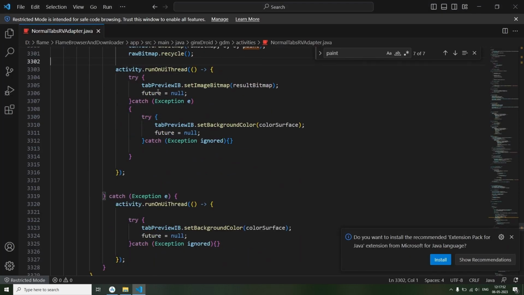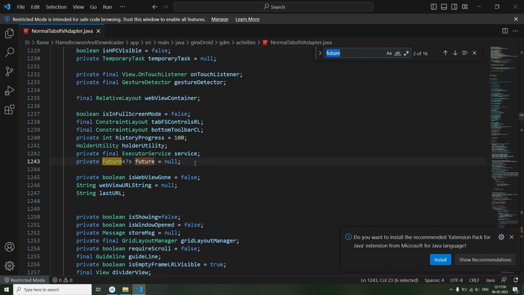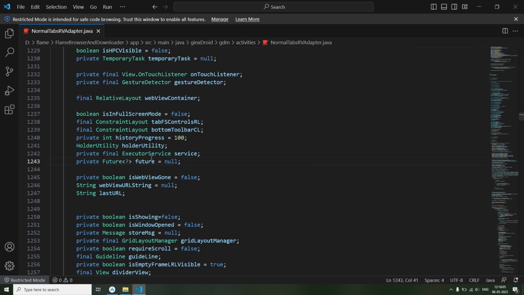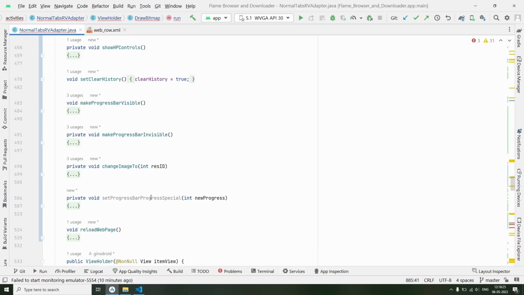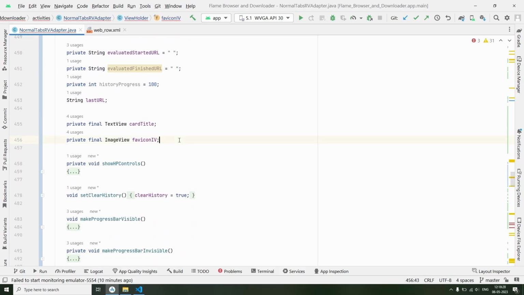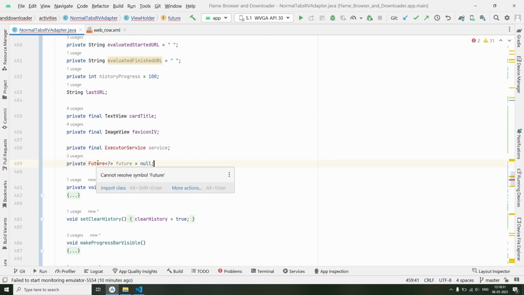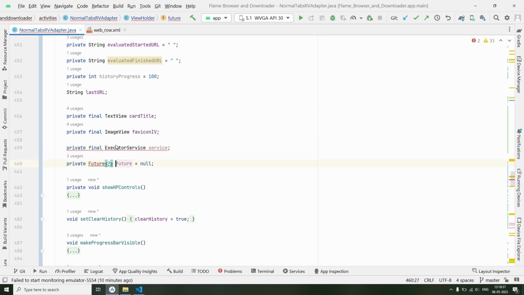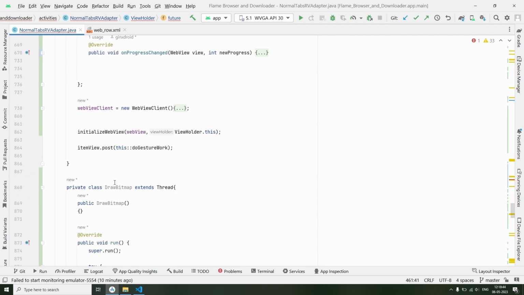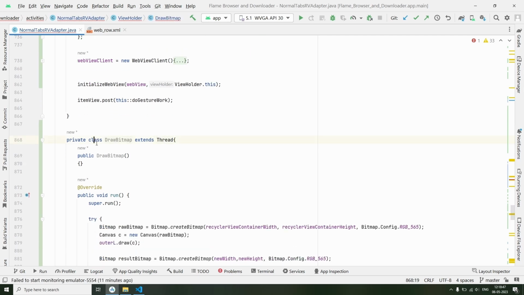Now I know that you are wondering what is this future. So future represents a future which is being passed. So what is executor service? So there are two questions, what is executor service and what is future. So as you can see, we declare those two in our viewholder class. So in the viewholder class we need to declare those two, and we need to import executor service and the future.